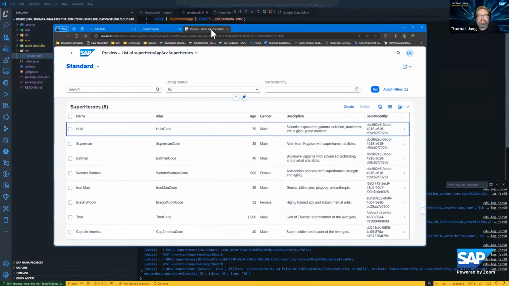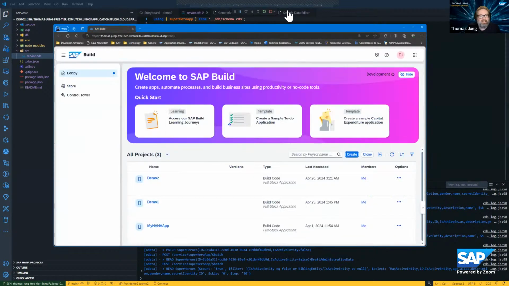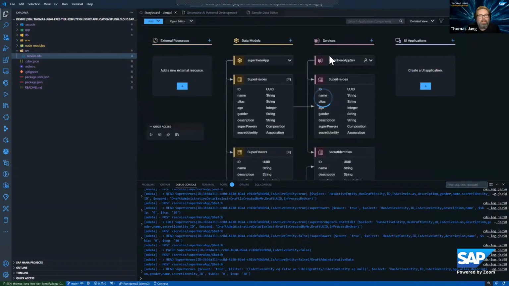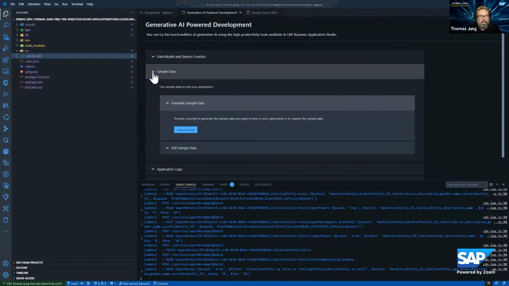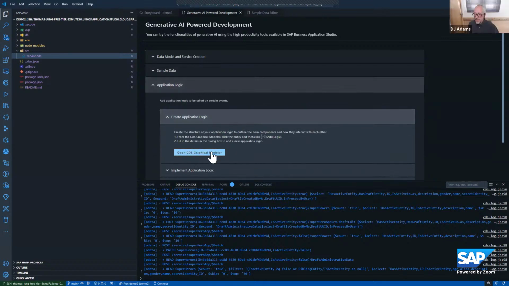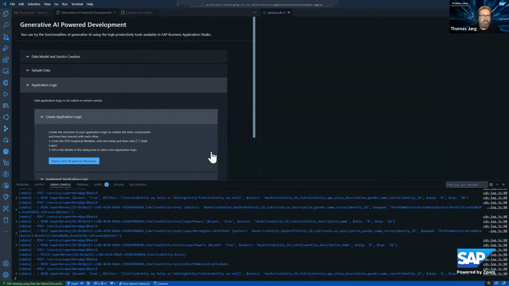So let me actually stop here, because the other thing that I wanted to do now is some application logic. So let's do that. We're going to go into the CDS graphical modeler.